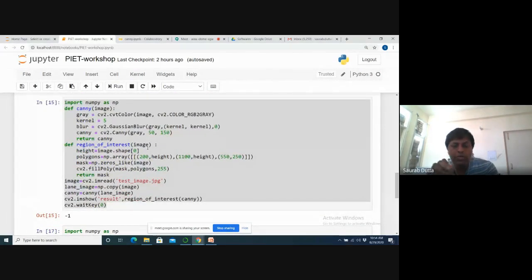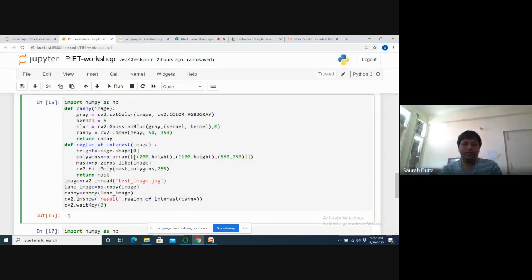So shape 0 means there is a y-axis, and the y-axis here we are representing in rows. Now we are writing polygons is equal to np.array. You know there is a list concept in Python, for those who are doing Python. So in np.array, I am passing this list. What list am I passing? 200 comma height. So three pixel values I am giving: 200 comma height, then 1100 comma height, then 550, 250.